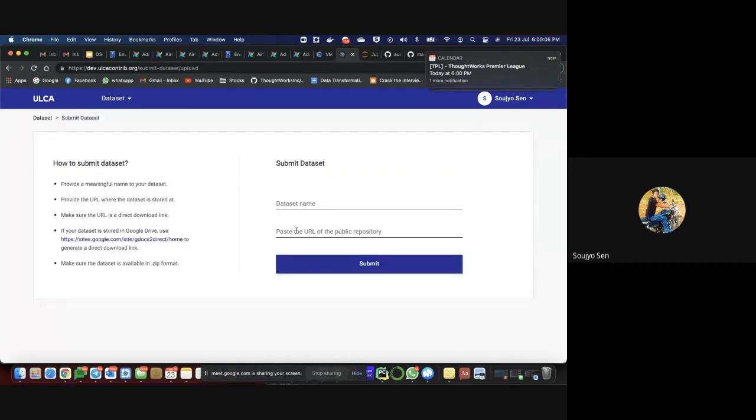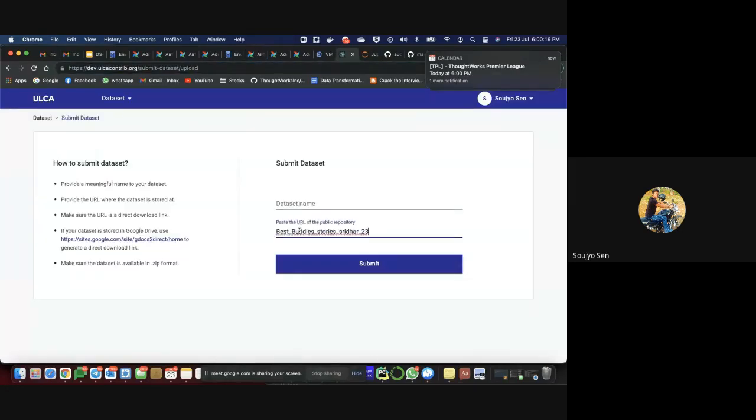So I'll click on submit. I'll try to paste it. I have to keep a unique name for it, so I'll just try to put some. Okay, I'm also getting the same issue now. In the morning it was working. Sorry.